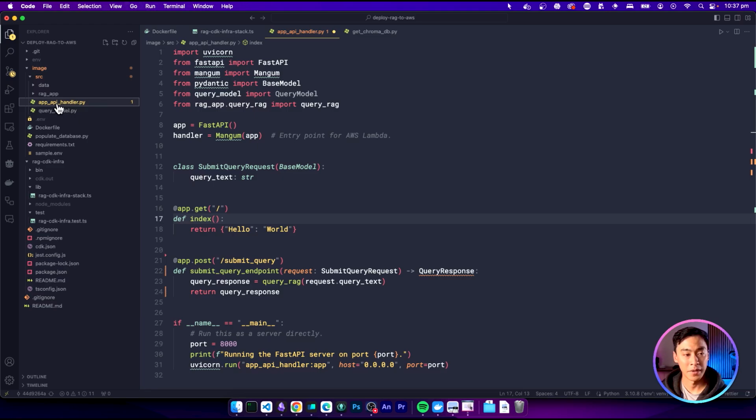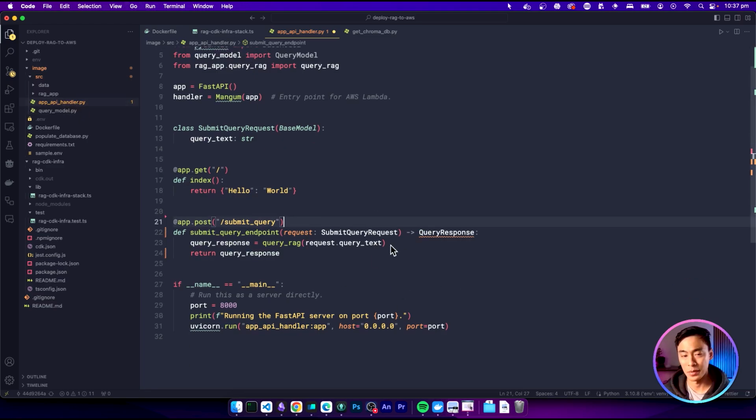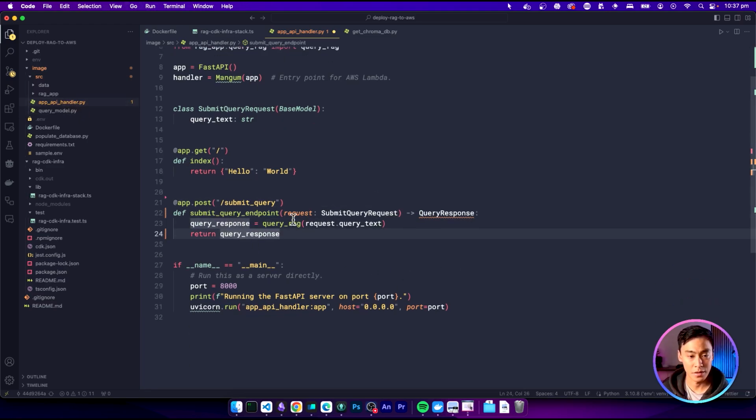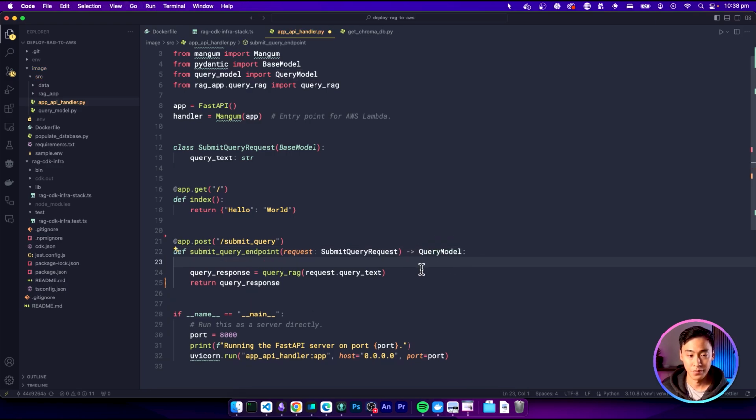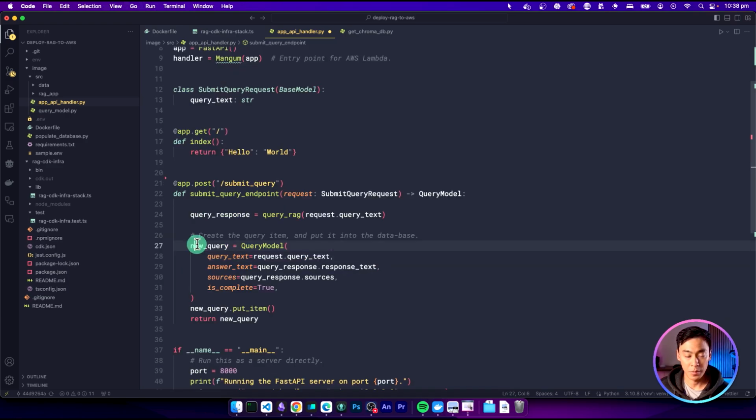Now, back in our API app handler itself, we're going to have to make a couple of modifications as well. So here, this submit query endpoint, we're going to change this query response type to be the query model that we actually created. We're going to use that now. And then instead of returning a query response directly from our app, we're going to actually create a new query model object and write it to the table. So here I'm going to create a new query and I'm going to pass in the query text, the answer, the sources, and I'm going to mark is complete equals true. Then I'll use this function to write it into DynamoDB, and then I will return this entire query.